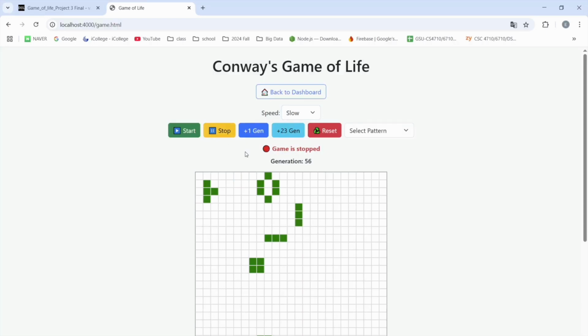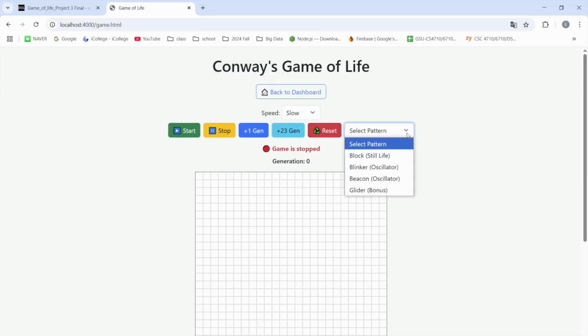You can also step forward by 1 or 23 generations by clicking these two buttons. If I press this one, it moves forward 1 generation, and this one 23 generations. And you can reset the game by clicking this reset button. And here's some patterns here.